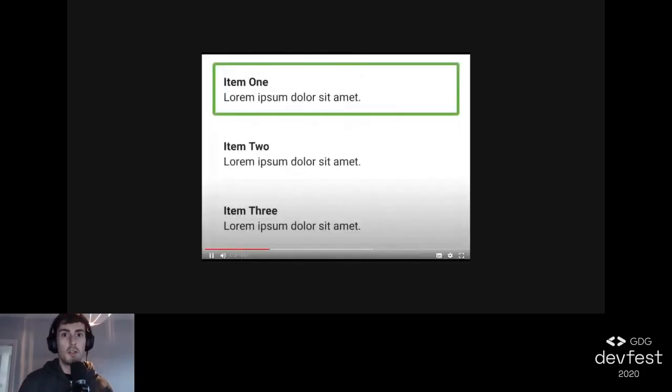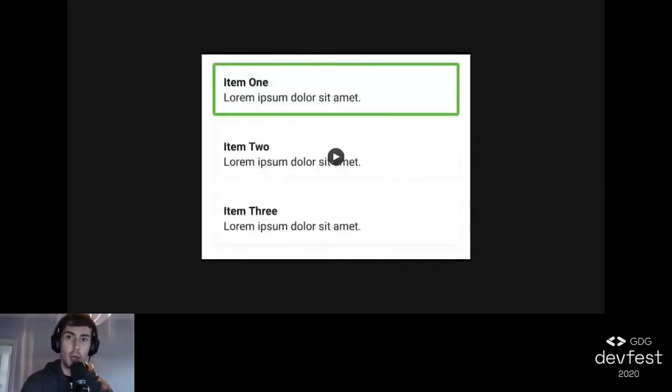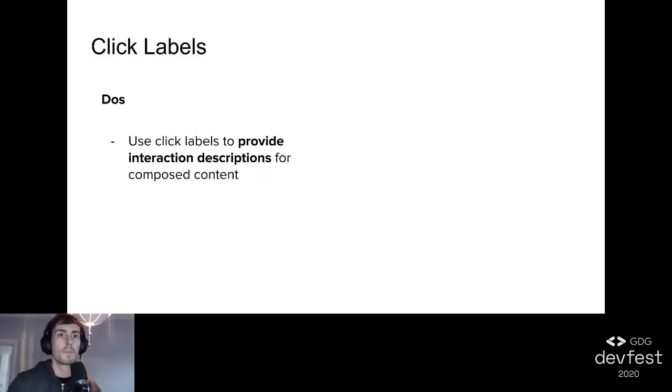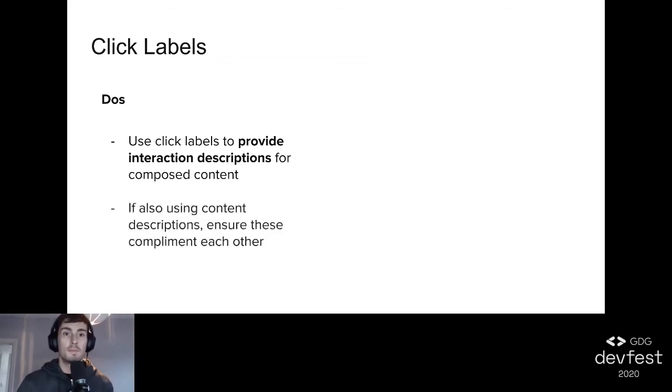So now, when the user is navigating through the cards via talkback, talkback can clearly communicate what the click action is, allowing the user to really understand the purpose of that click action and what it will result in. And so here we are removing a massive amount of friction when it comes to the UX via talkback. So we can see here how we can use click labels to provide interaction descriptions to users for the composable that has the action available.